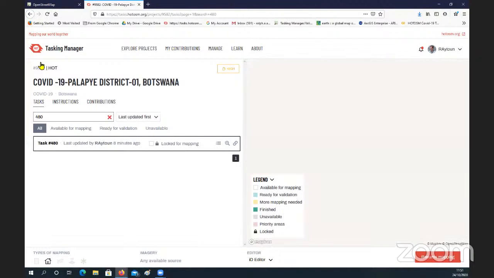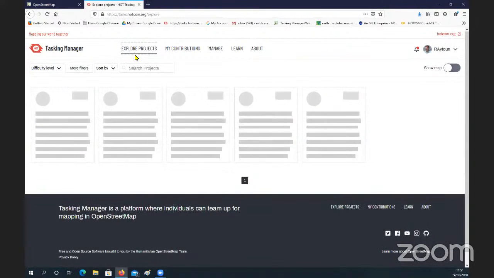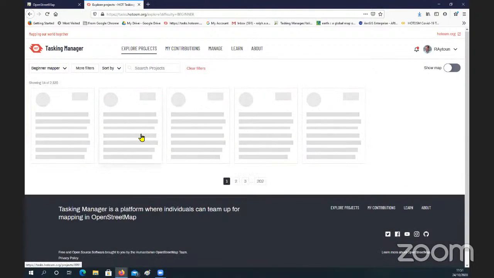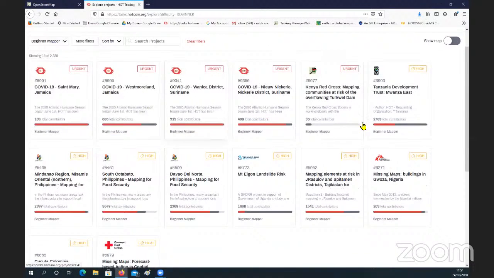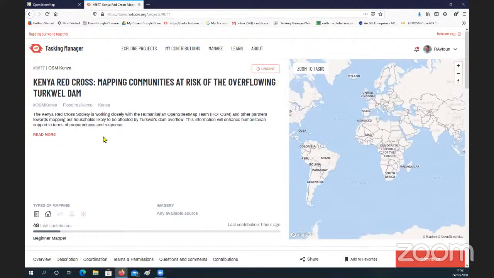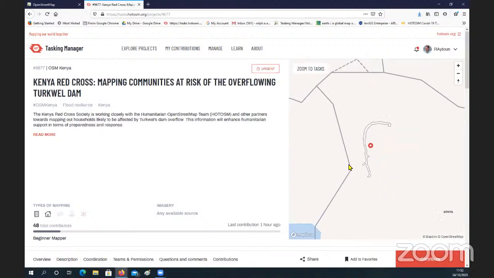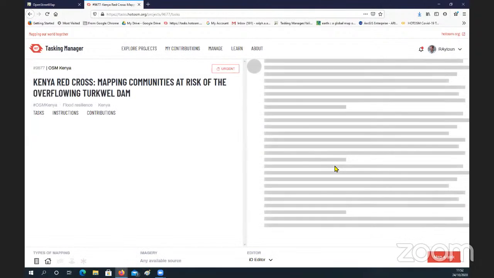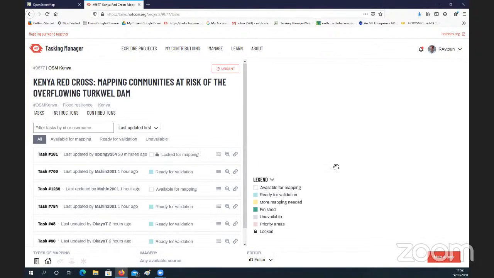go back to my explore projects. And I'm going to, first of all, remember difficulty level, beginner mapper. Okay, and let's go to Kenya. Here we have an overflowing dam, and of course, everything will happen down the waterway.